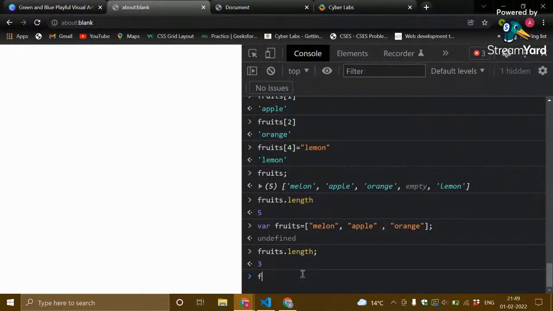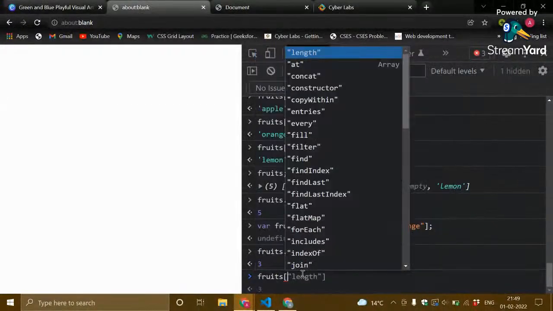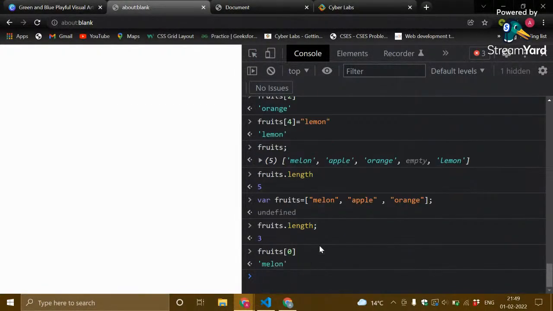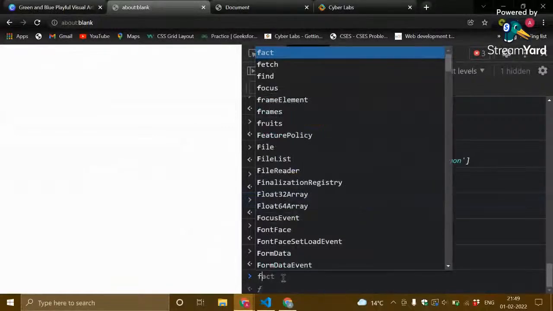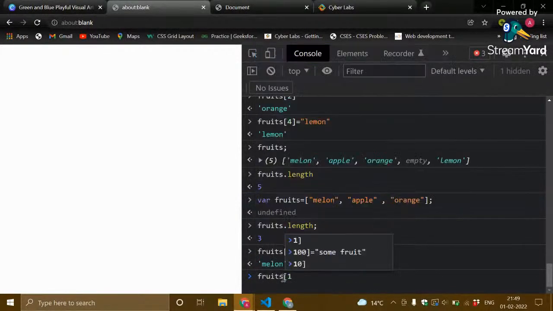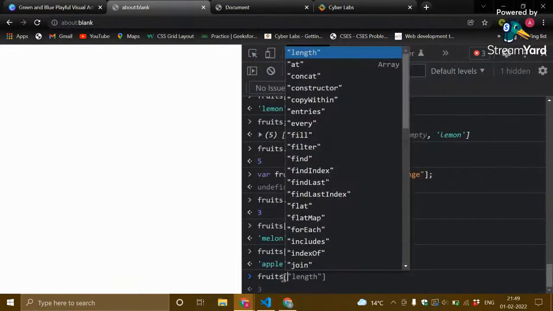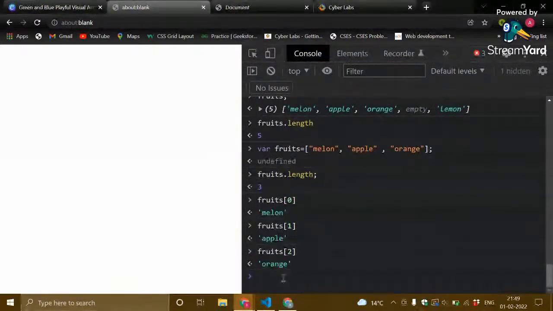And you can access all the elements of this array using the index. Like if I say fruits 0, it will give me the 0th index element. This is the 0th index element. This is the first index element. This is the second. So fruits 0 will give me melon. Fruits 1 will give me apple. And fruits 2 will give me orange.